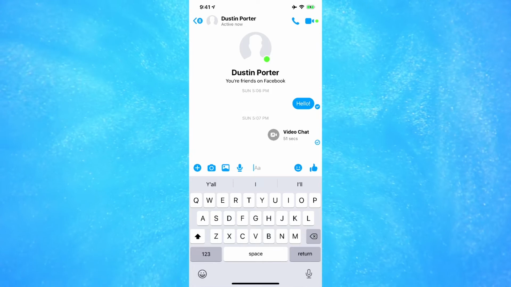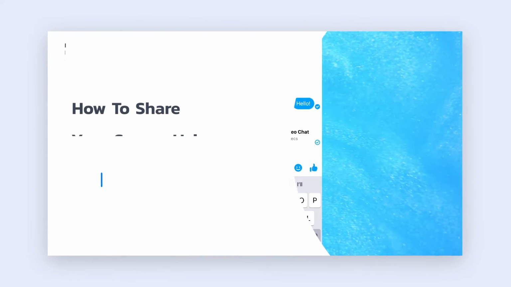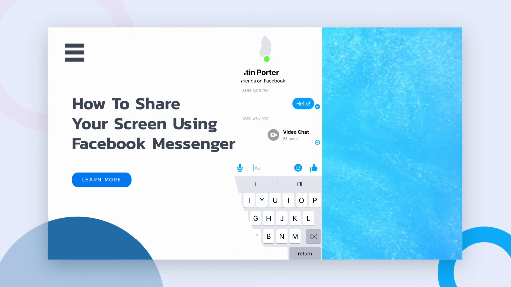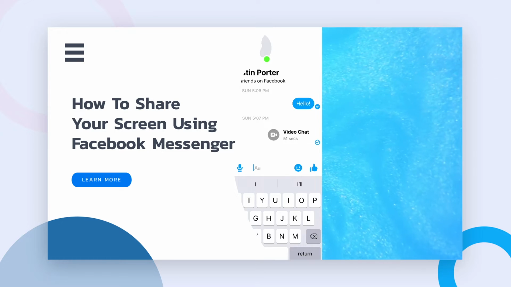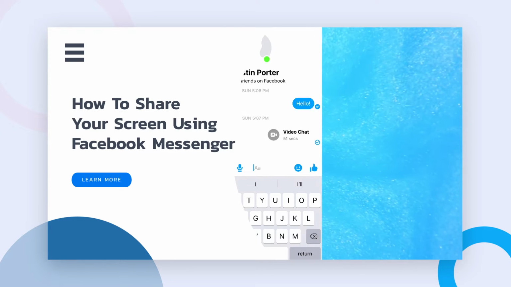Today I'm going to be showing you guys how to share your screen within Facebook Messenger. So you're on a Facebook Messenger call and you want to share your screen of your mobile device with the person that you are chatting with.